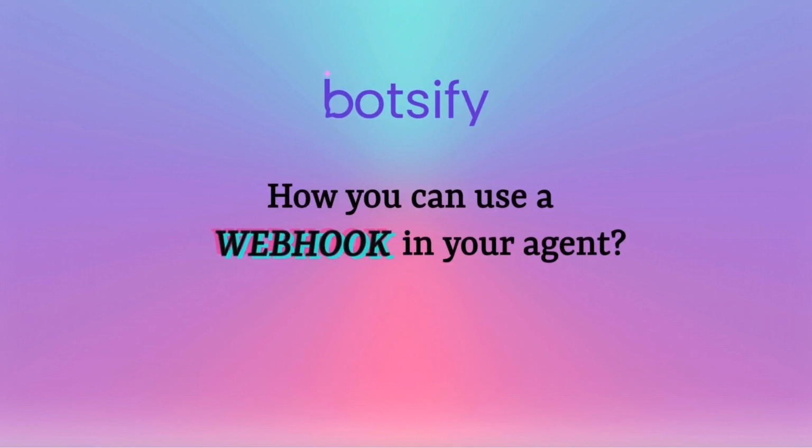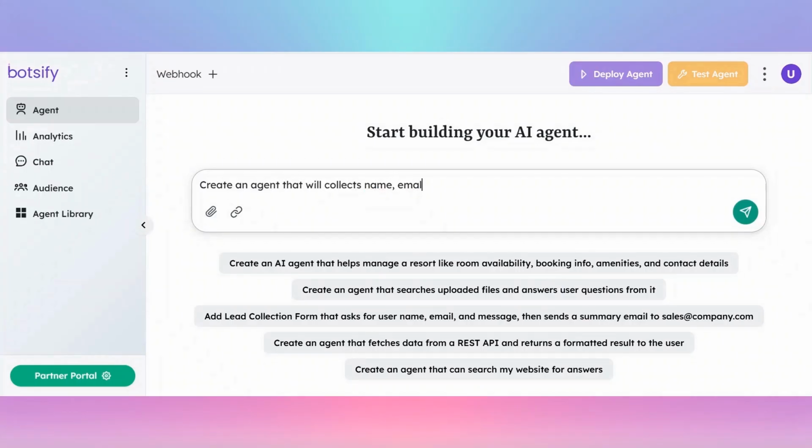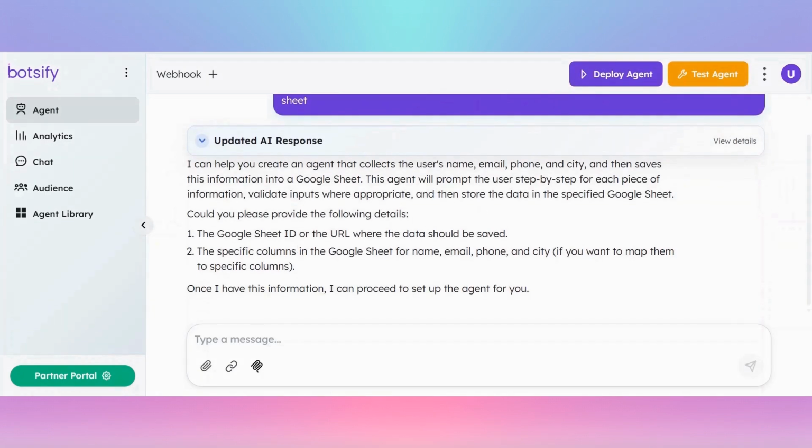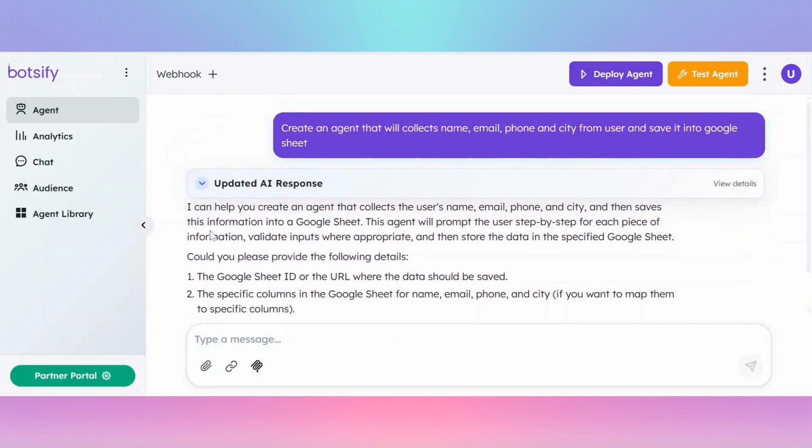Hello, today I'll show you how you can use a webhook in your agent. Let's start by creating a new agent first. All right, I'm creating an agent that will collect some information from the user and save it into Google Sheets. But this time, instead of using a direct integration, we'll perform this action using a webhook. Our agent is now ready.